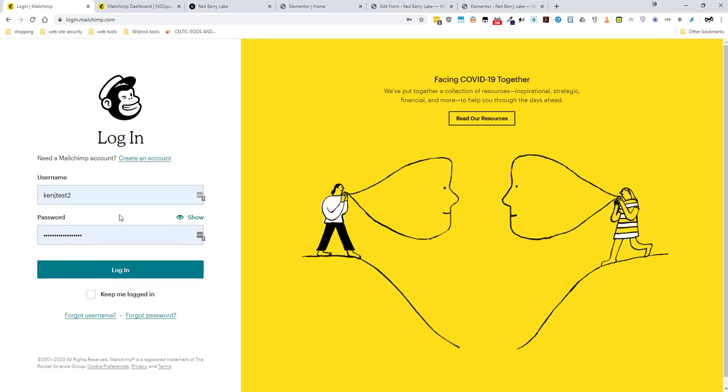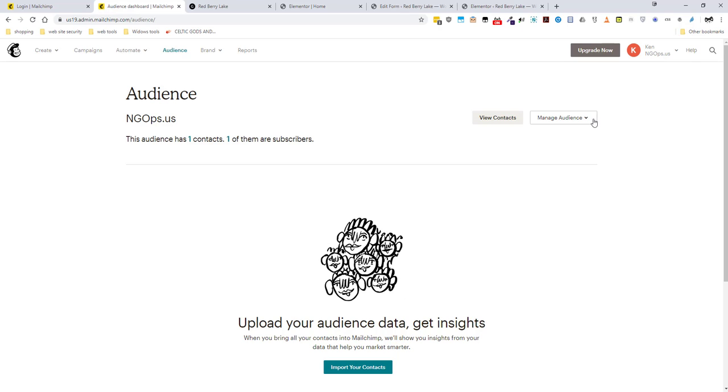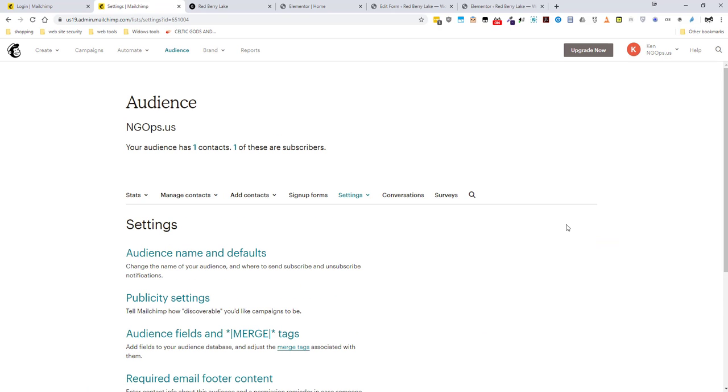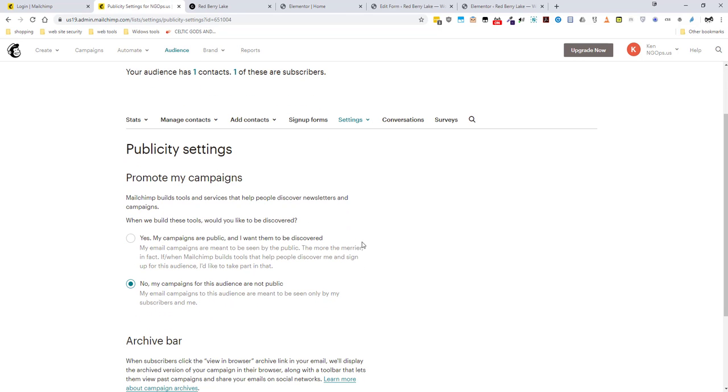First thing you need to do is go to the Mailchimp site and sign in. Once in your dashboard of your account, you'll be going to audience. Once in audience, I want you to actually go down to settings, because we want to make these more secure, more private. So you want to change the privacy setting and tell Mailchimp that you want your campaigns to be private.